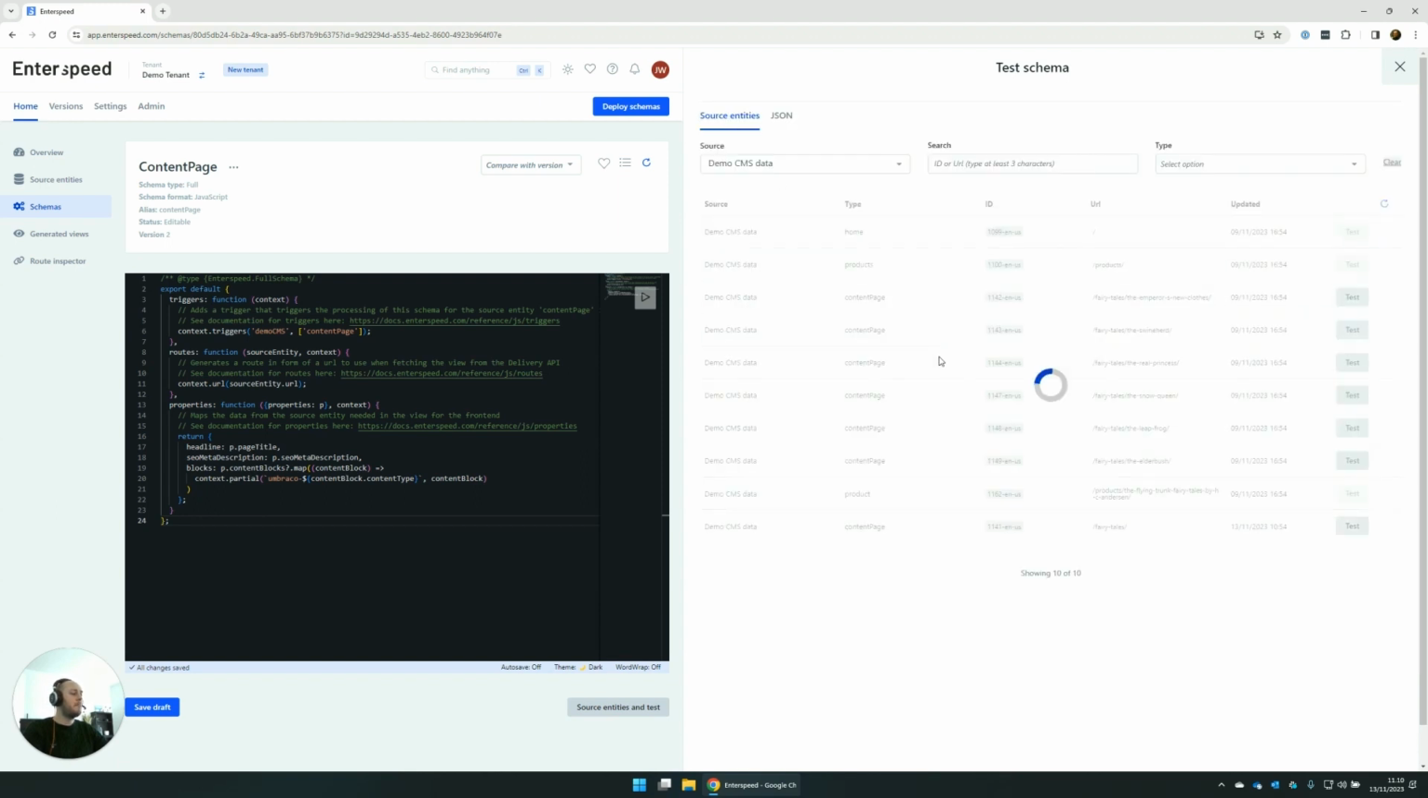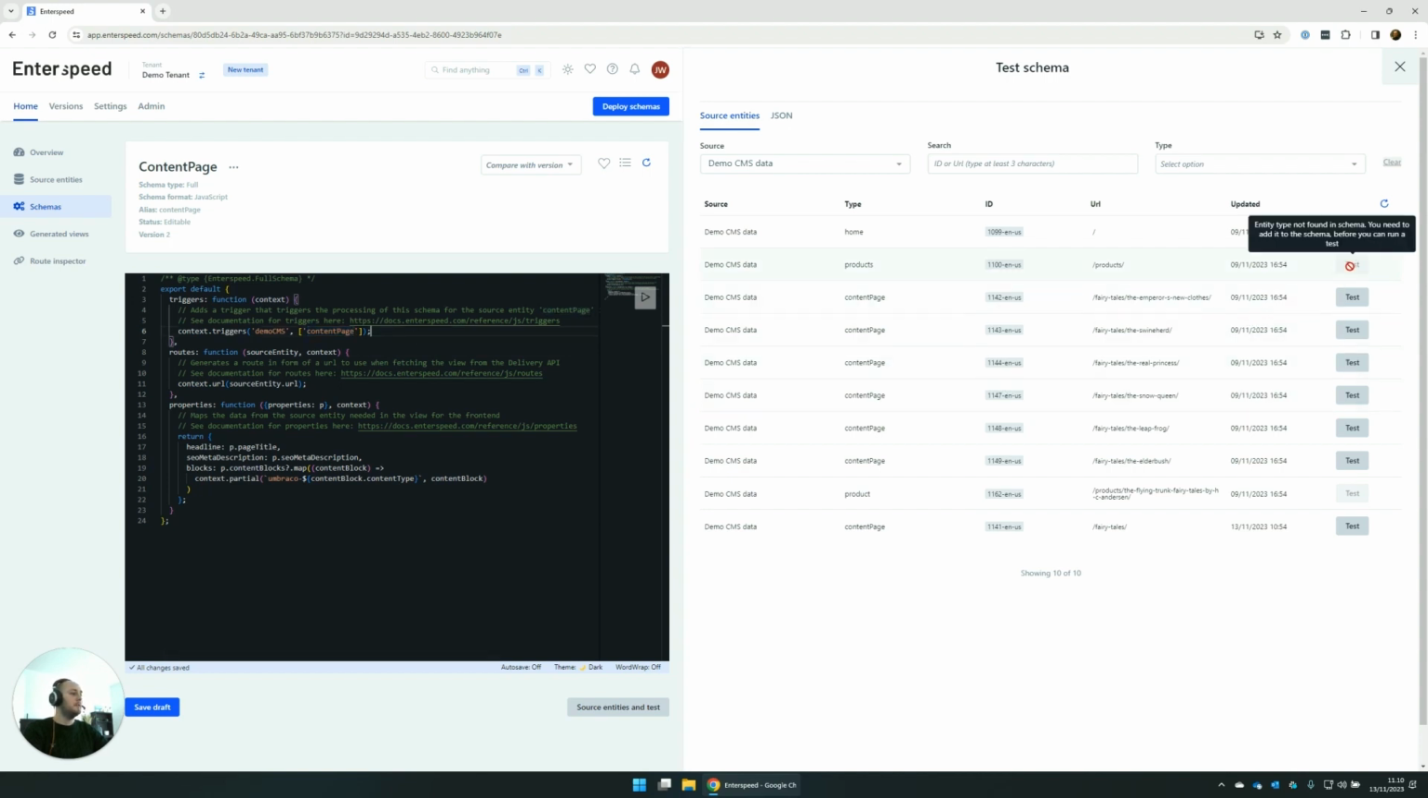Perfect. Of course, I can only test my schema against the types that are actually defined within my schema. So in this case, the content page. That means that I cannot test my schema against a type of product or a type of home. That makes sense. So let's try to extend the schema a bit.